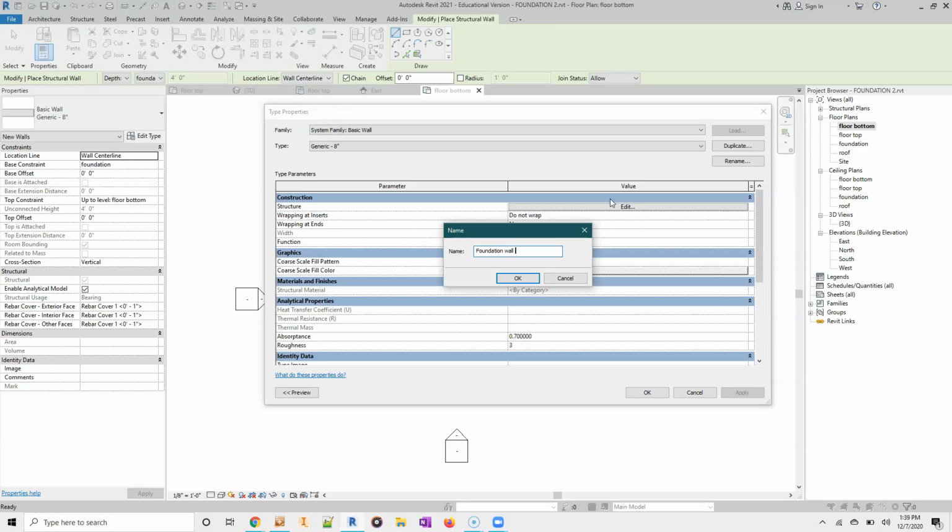And this is a residential wall. It's going to be 8 inches. Okay. Foundation wall, 8 inches. Okay.